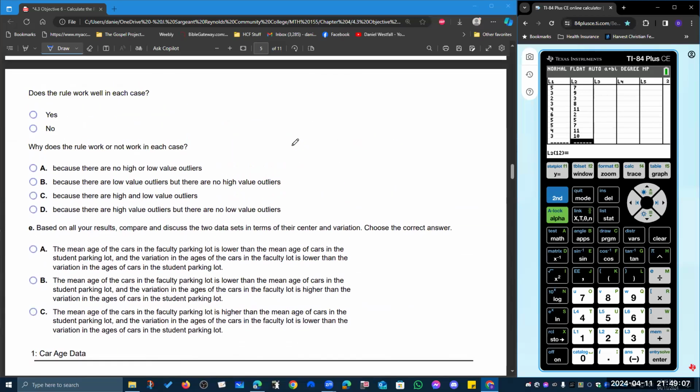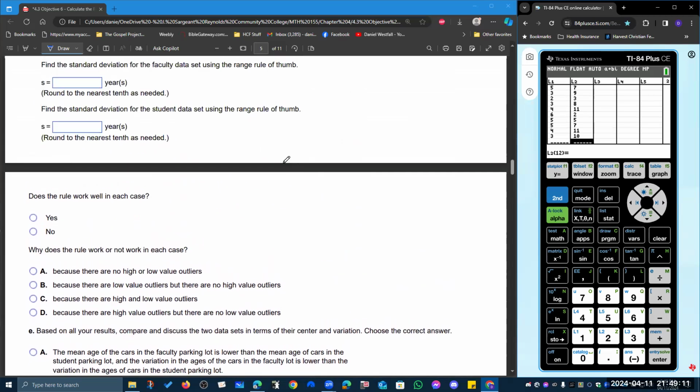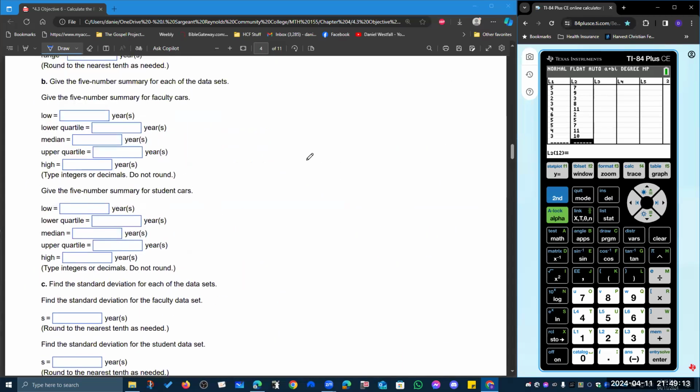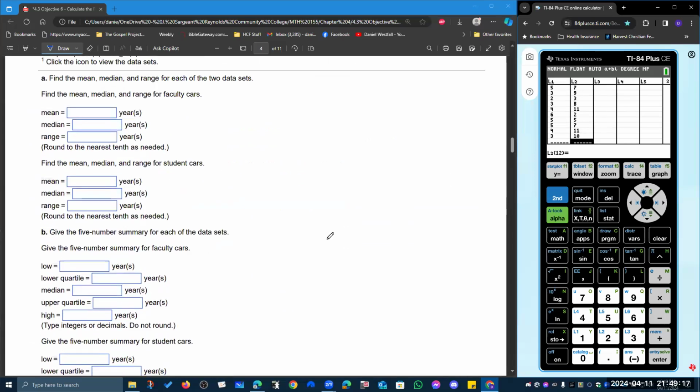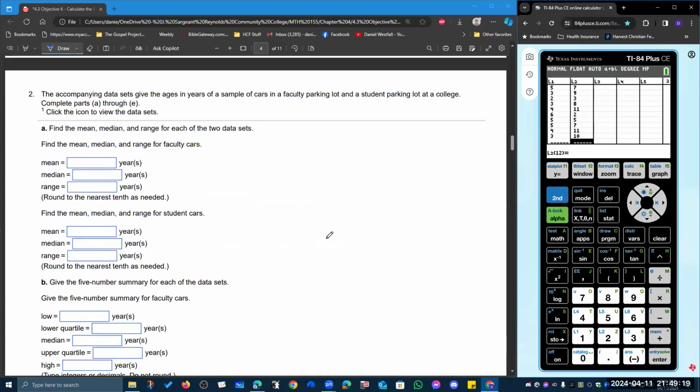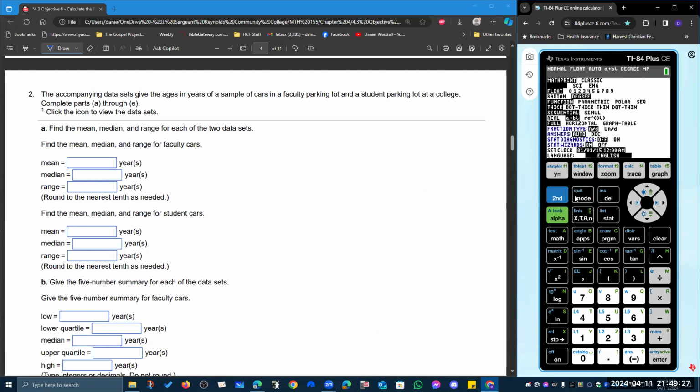But there's more variation in the students. Some of them have very new cars, some of them have very old cars, where all of the faculty members seem to have cars that are pretty much right around 5 years old. So let's go ahead and review the data here, stat calc, one variable statistics.